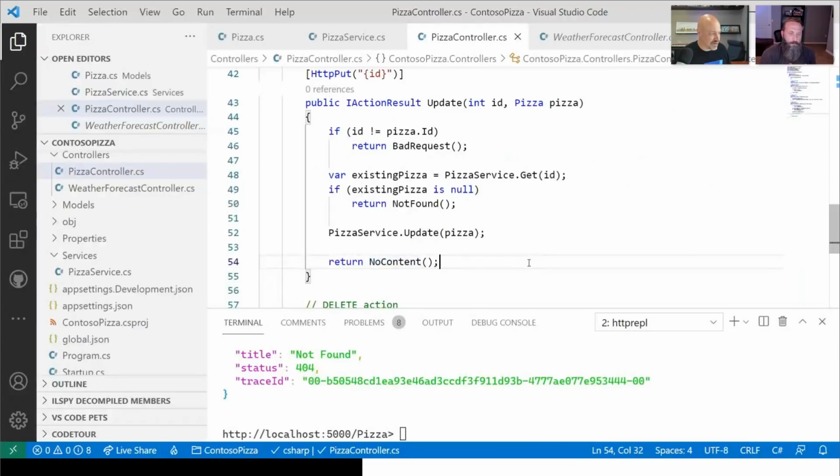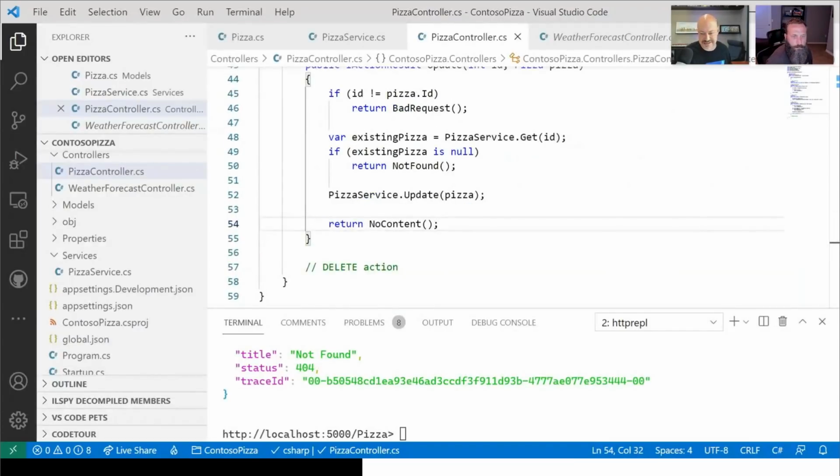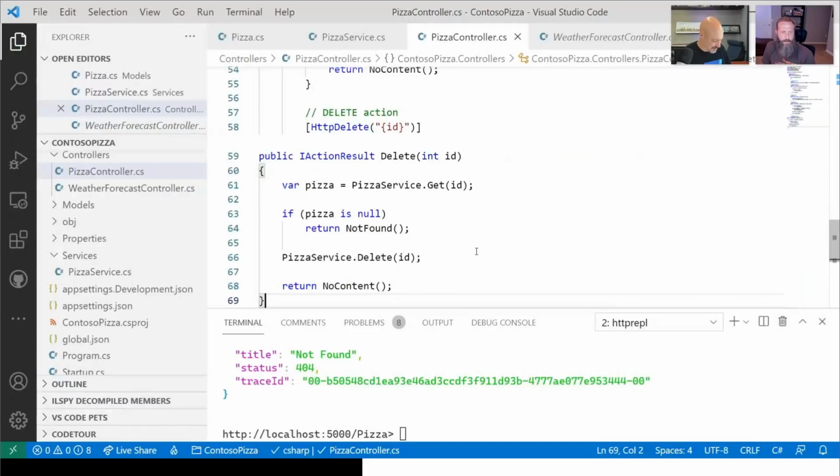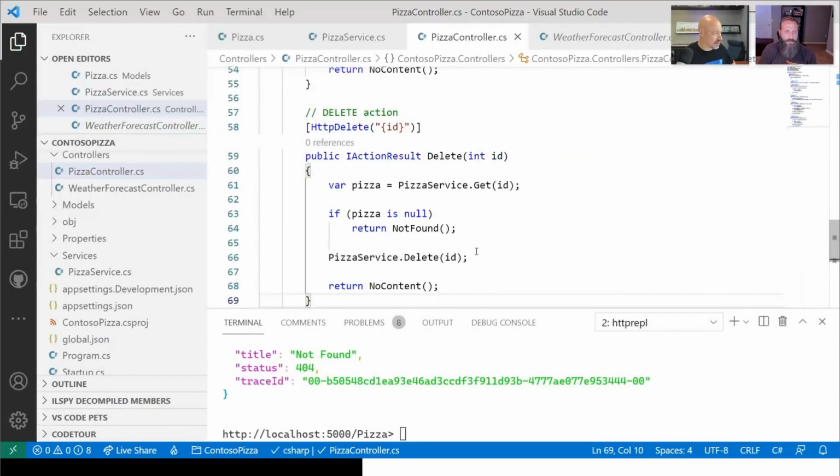But in this case, we already know what we wanted to update it as. So it doesn't really make sense to use up that bandwidth. All right, we're up to our last one. And the delete action operates pretty much the same, where we're passing in the ID, we're looking to see if it exists, and then if it's there, great. Then we'll go ahead and delete that service, and again return that no content as well.